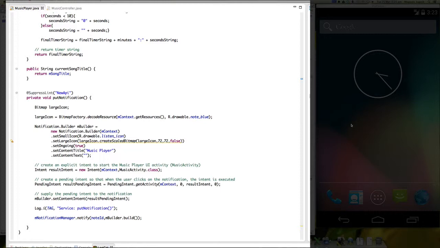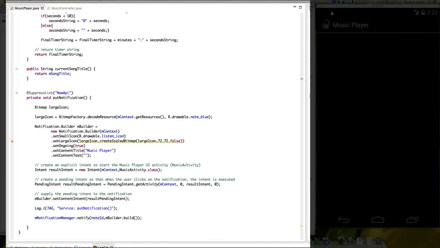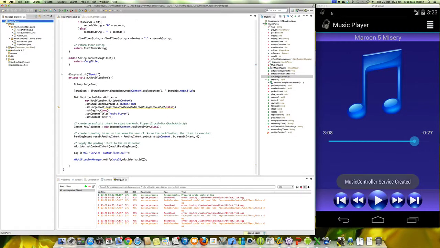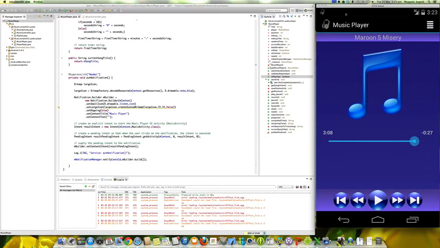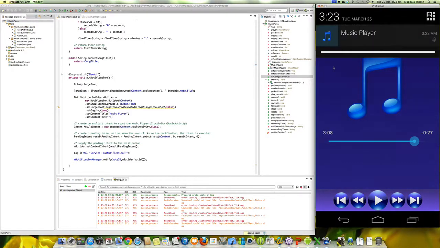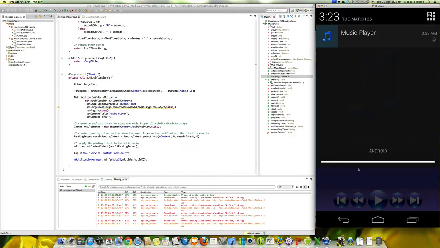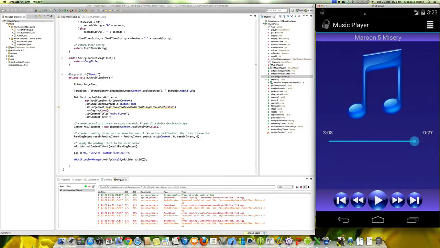You would notice that now when the music player starts, it will put a notification in the notification drawer up there. So as soon as the music player starts, we will notice that there will be a notification up there, which we can check as the music player is running. So as you notice, there is a notification up there. So when I open the notification drawer, you will notice the notification up there called the music player in there. Okay.